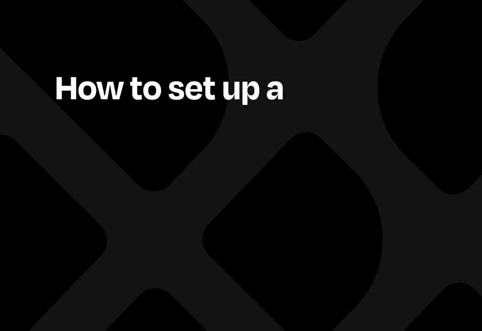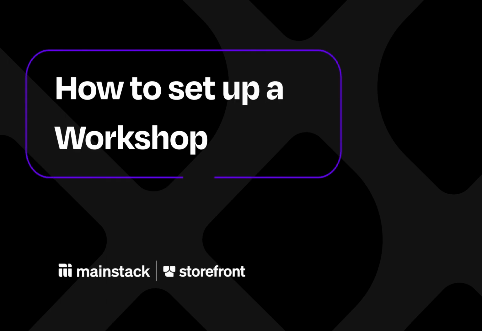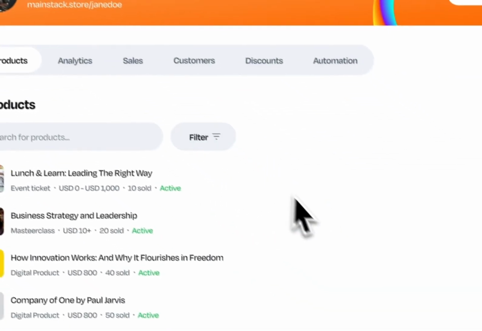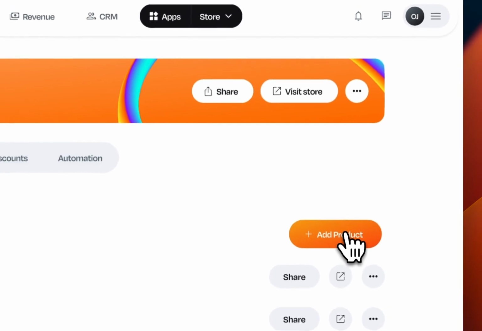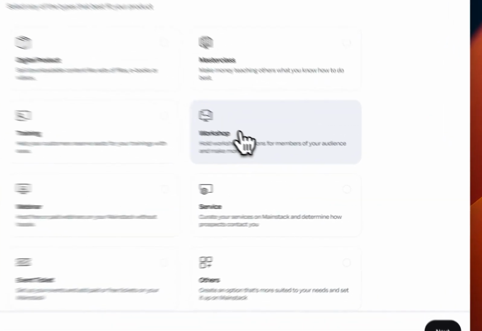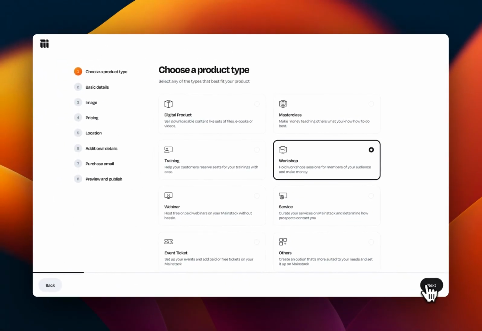This is a quick guide on how to set up your workshop in seconds and start taking seat reservations. Go to your storefront dashboard. Click Add Product. Select Workshop. Click Next.